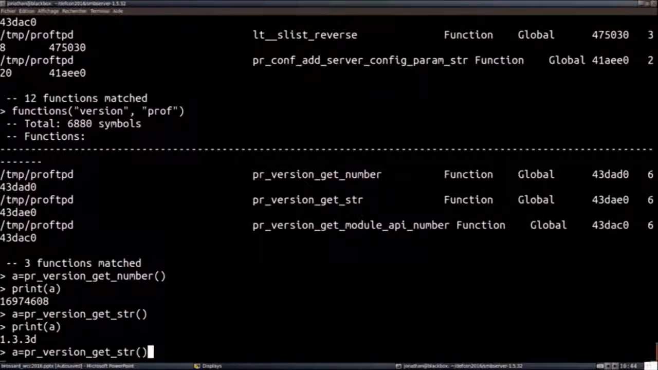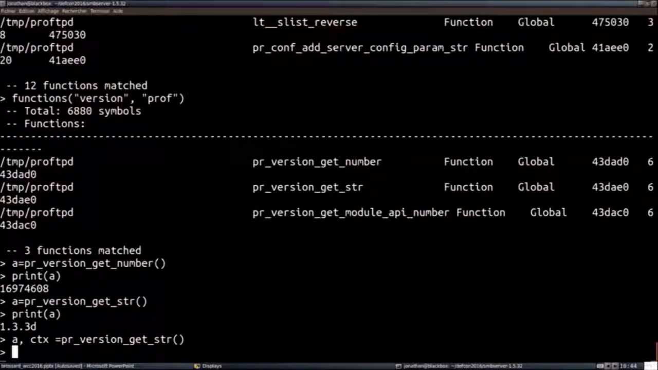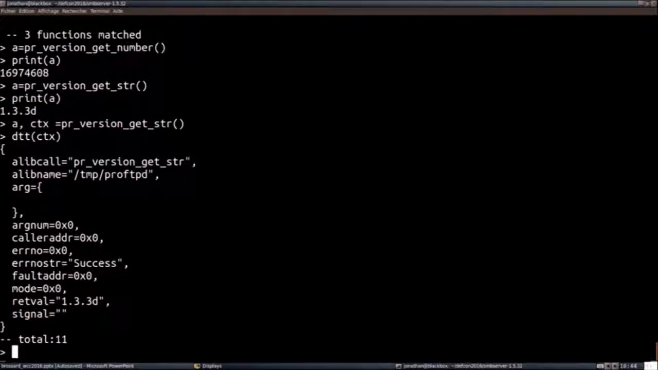The real good thing, and why I took Lua, is that you can have more than one return value. So I'm gonna tell it, okay, I want A, the result of this function, but also give me a context. And now, if I look at the context, it tells me a whole bunch of things about the context of this execution. So the error number was 0, there's no seg fault and stuff like that.